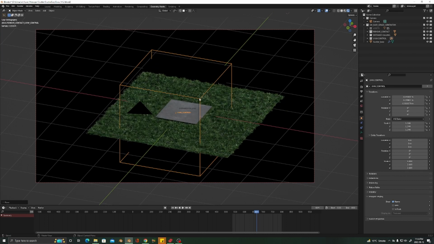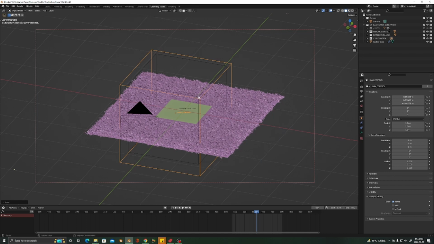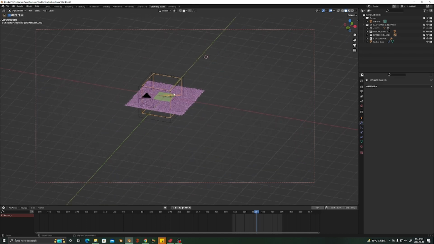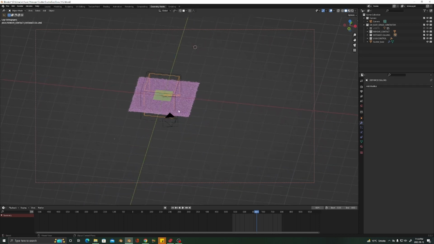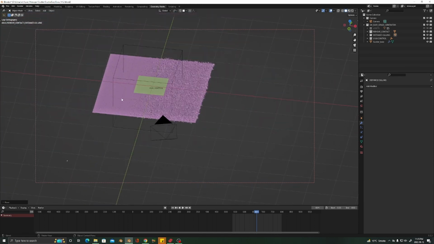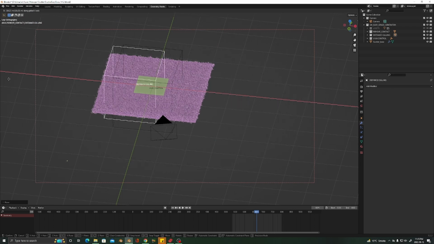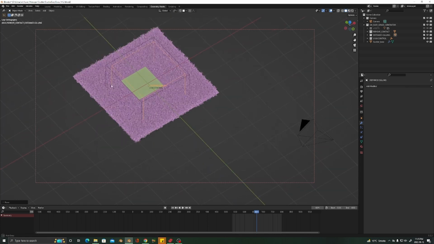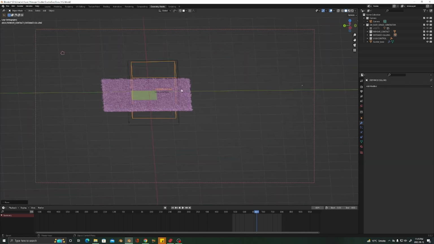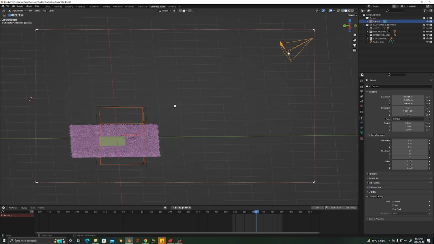So the distance culling is what controls the appearance of your grass. There's a distance from this guy at which the grass starts to not just disappear but scale down. That's for the efficiency of your scene. If you have a very, very large scale scene, what you can do is attach this to your camera.